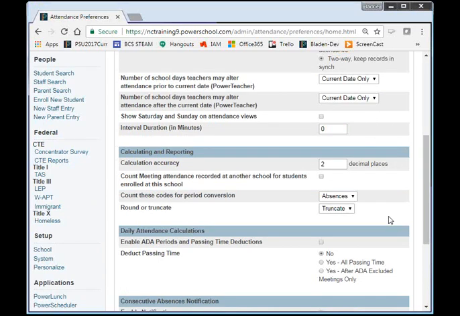And what are we counting for the period conversion? So it says count these codes. If I click the dropdown, my choices are present or absent. Well, we are a negative attendance place, so we're always going to count the absences when we're trying to configure what the daily code is.